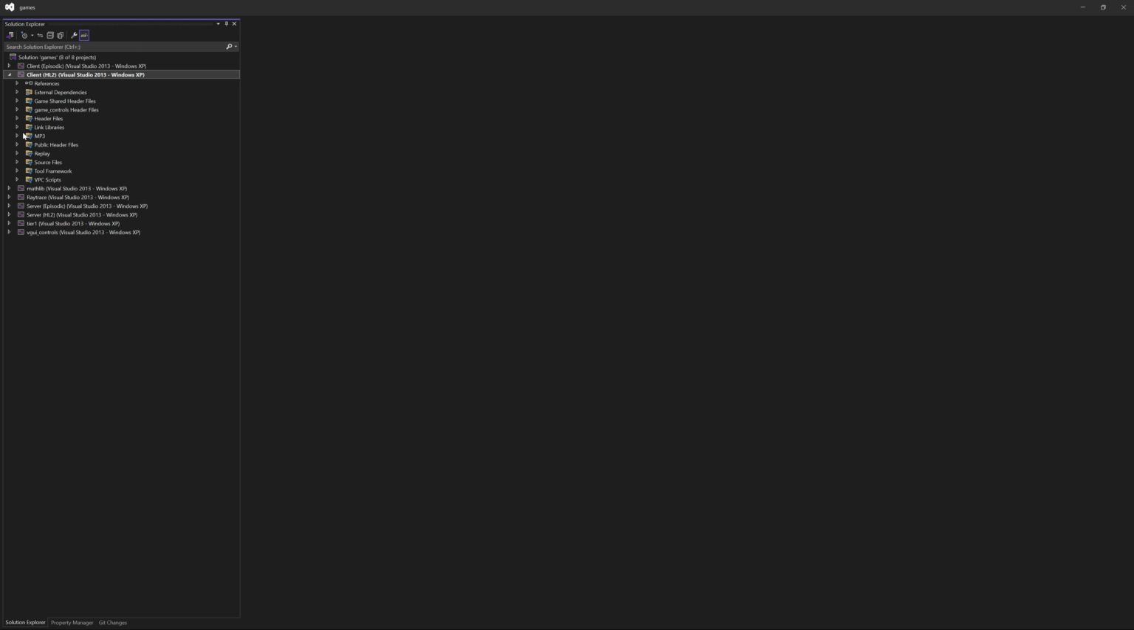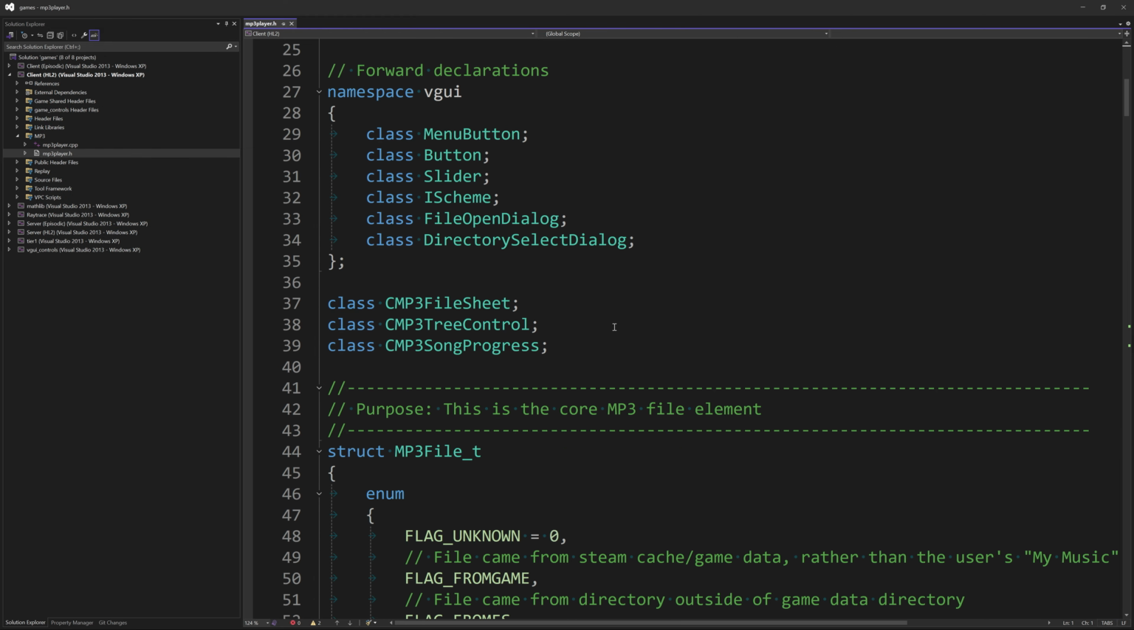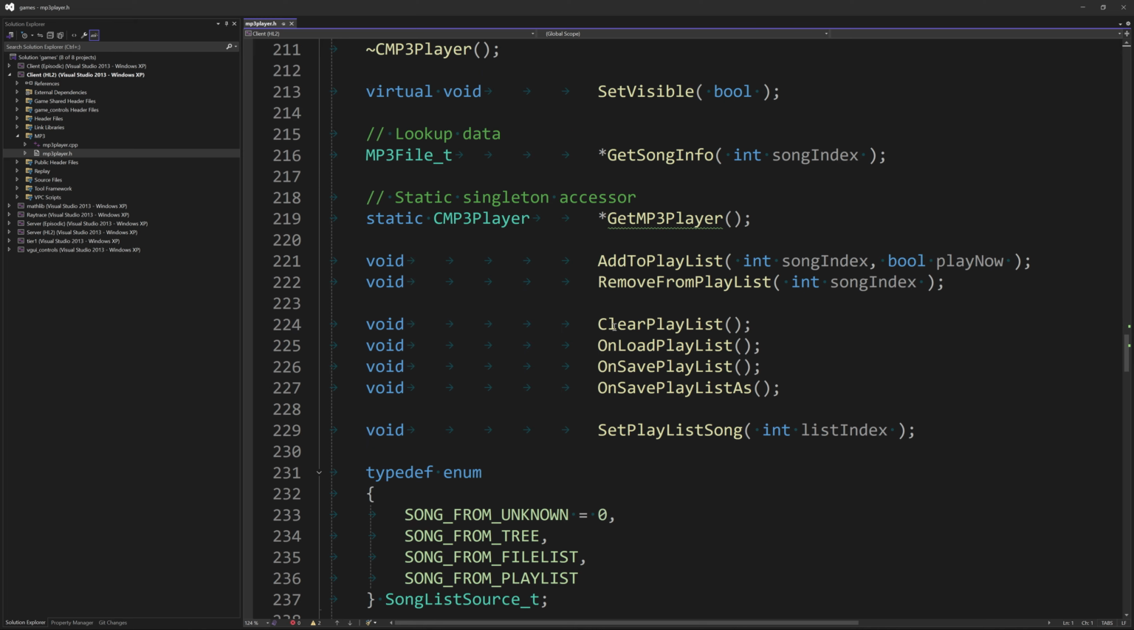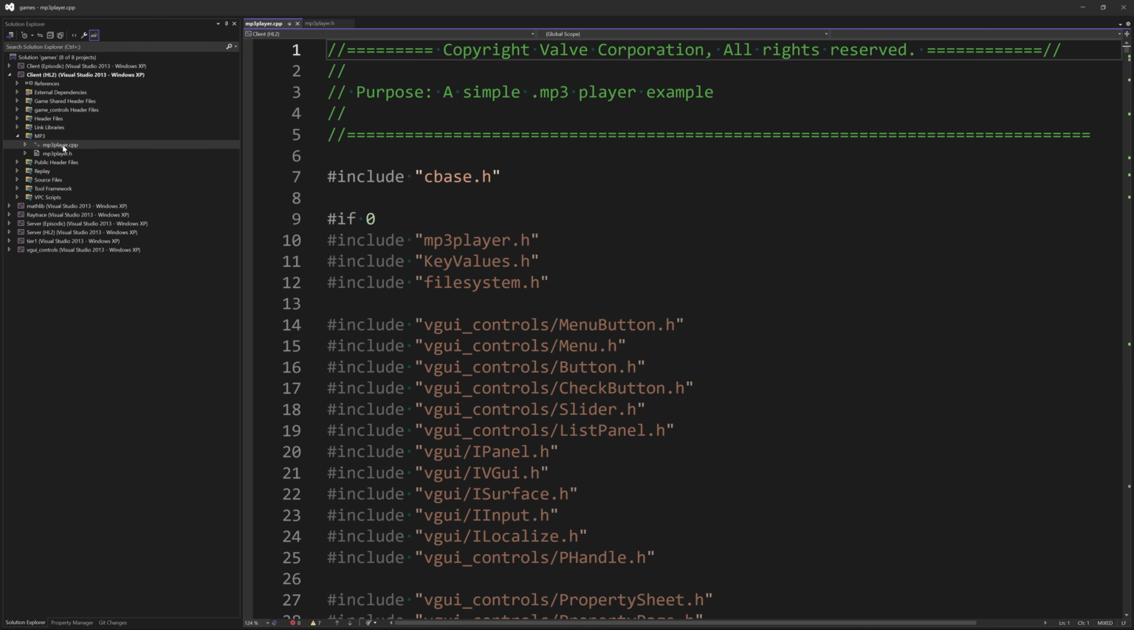But anyway, regardless of whether you're doing a single player or multiplayer mod, you want to go to the client project. You want to go to this filter called MP3. And you can load up mp3player.h if you really want to. You don't need to. It just goes over the MP3 player stuff. But the meat of what you need to do is go to mp3player.cpp.